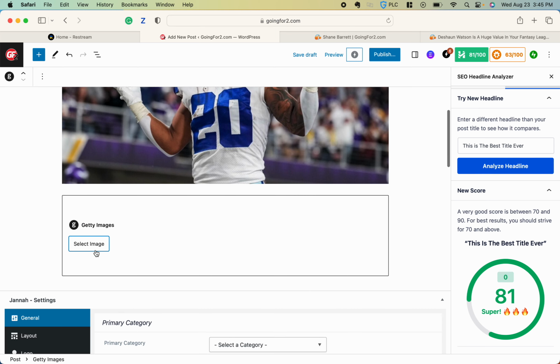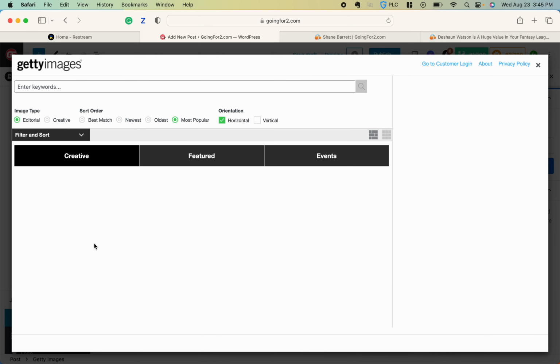Now, the first time you bring up Getty Images, it's going to give you a disclaimer. There's going to be two options. You're going to select the one on the left. I forget what the option is. It's just basically that we're going to be embedding images. So let's go Select Image.